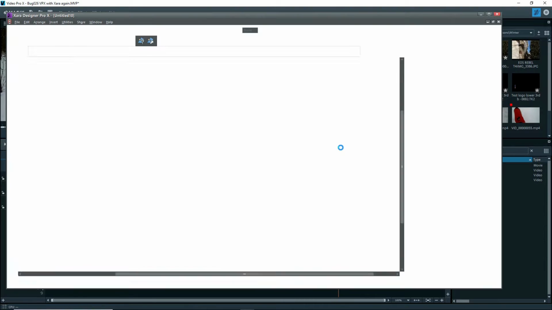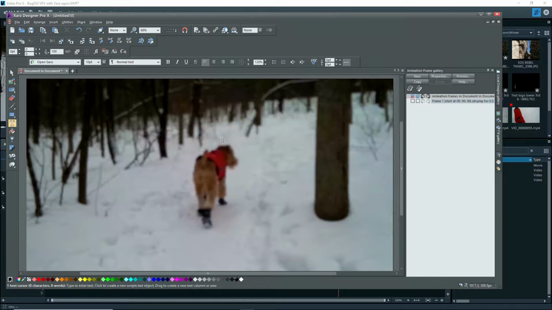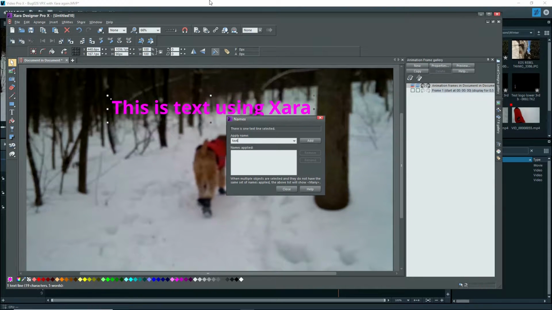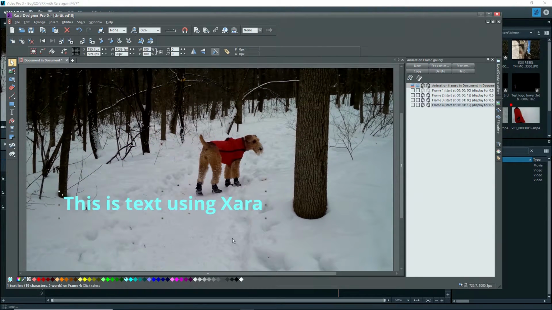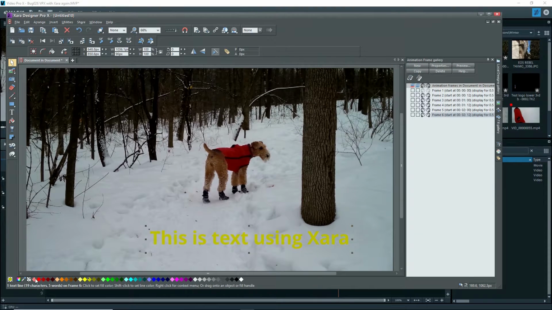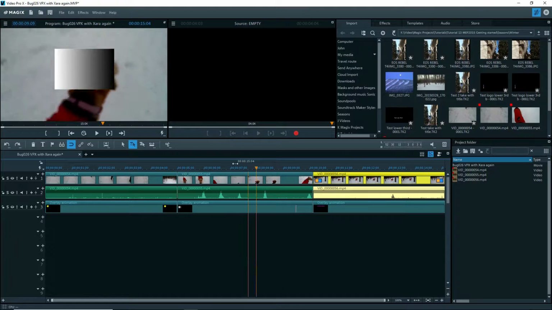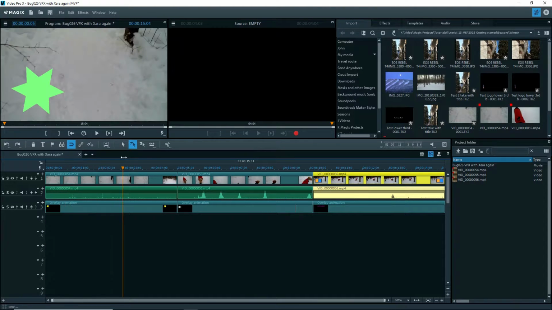Create overlay graphics. I'll speed this up quite a bit. And this time I'll just make some text, and have it move around the screen and change color. Now we have all 3 Xara objects, different ones, with the text, the mask, and the star. I'm going to save this and restart Video Pro X.